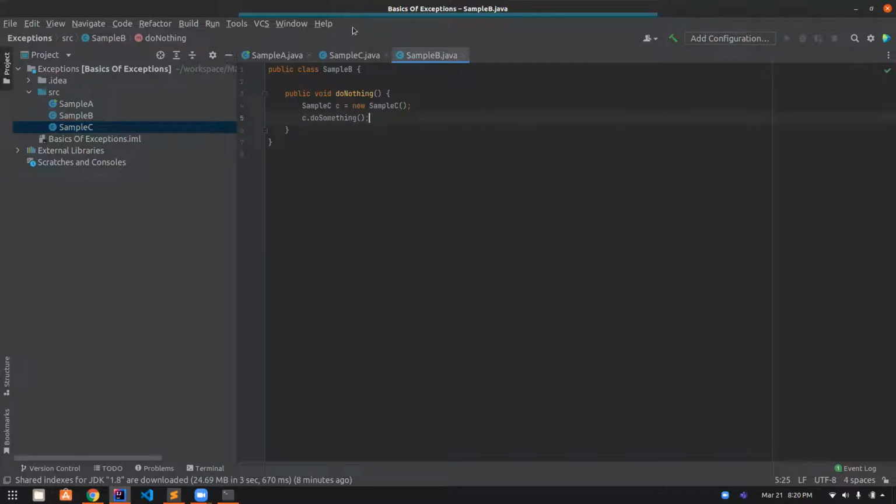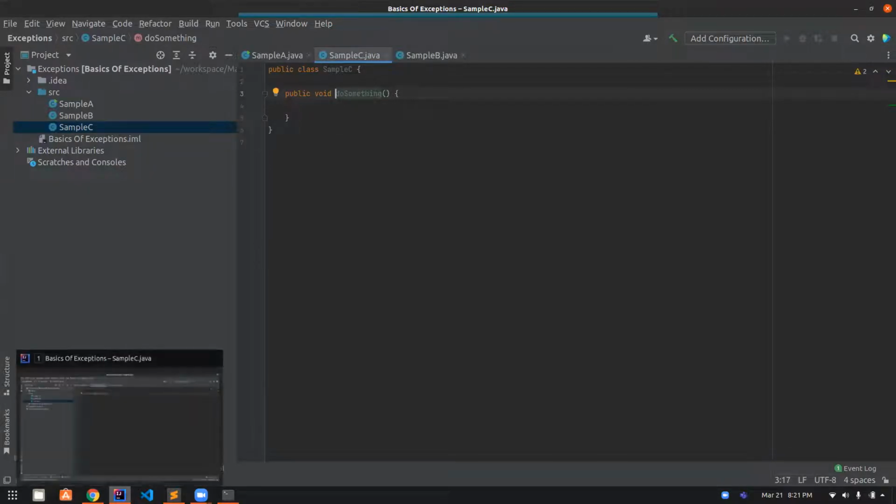Okay, so what is happening here? This is your sample A class, which has a main method. This is the first thing that will get called by JVM. You already know this, which will then basically create an object here. It will call B's do nothing. B's do nothing will create a sample C object, and it will call C's do something method. And then in here, it will execute this part. Okay. So what happens behind the scene? Let's see what happens behind the scene.